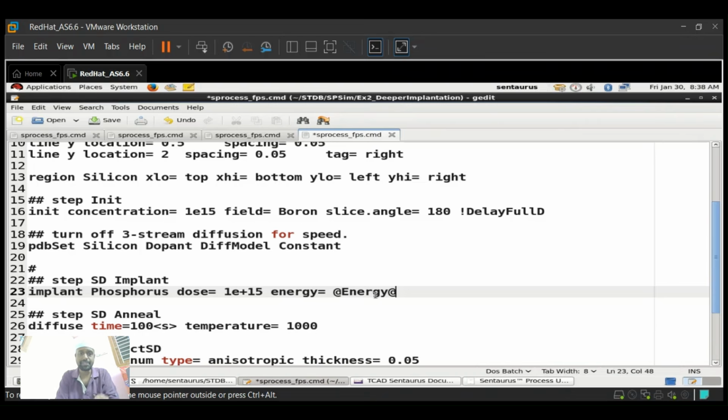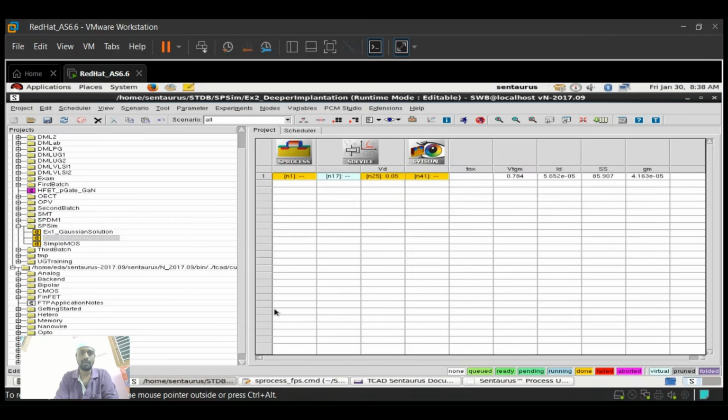The variable definition can be given in SWB. So whenever you have a name between the at symbols, the Sentaurus interpreter understands it as a variable and picks the value from the Sentaurus Workbench. Okay, so we have created a variable and I have to define it in the workbench.